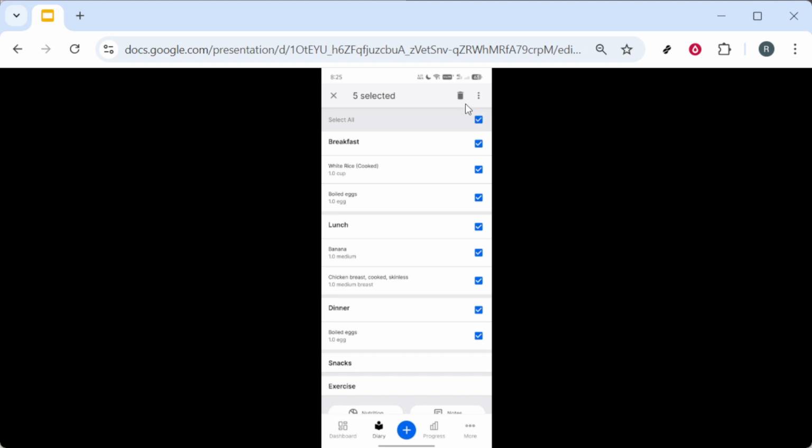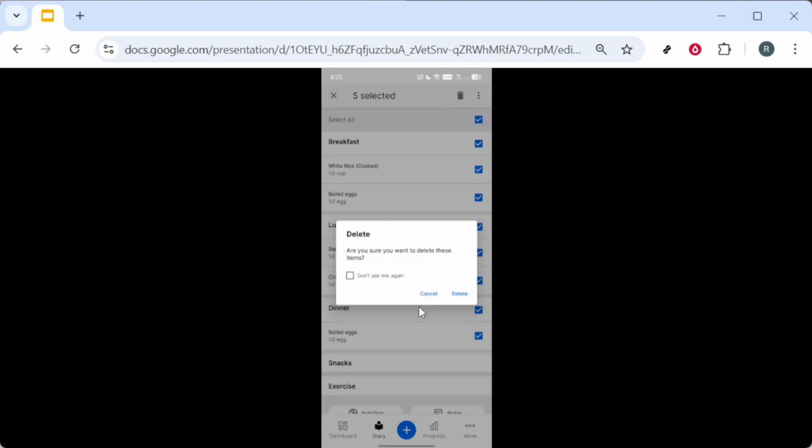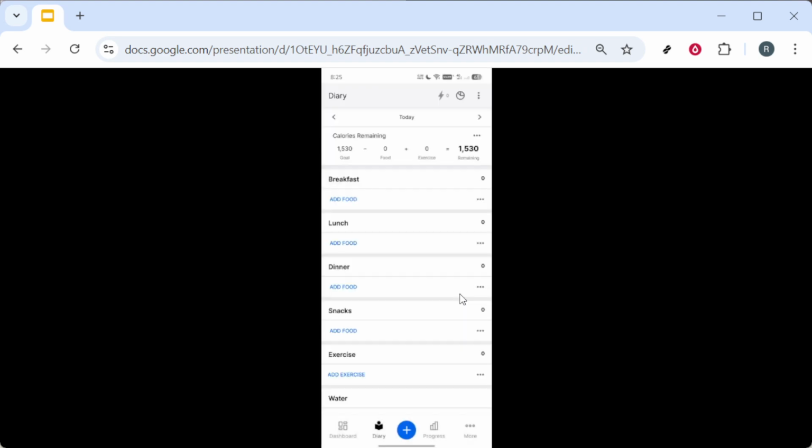With everything selected, tap the delete or trash icon that appears at the top. The app will ask you to confirm, which helps prevent accidental deletions. Go ahead and tap Delete to finalize. MyFitnessPal will remove all selected entries, and your diary for that day will be cleared. You'll notice your calories consumed for that date return to zero, and any exercise adjustments tied to those entries will also be removed.